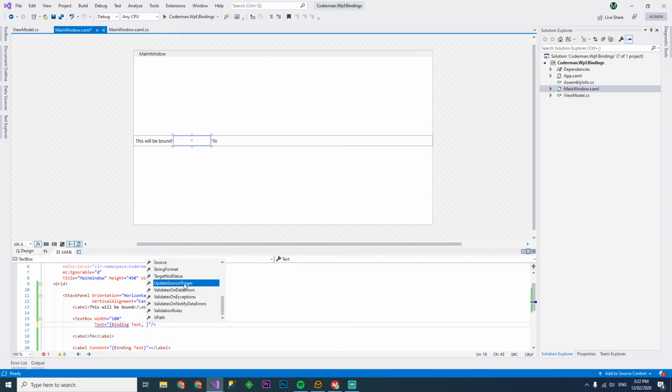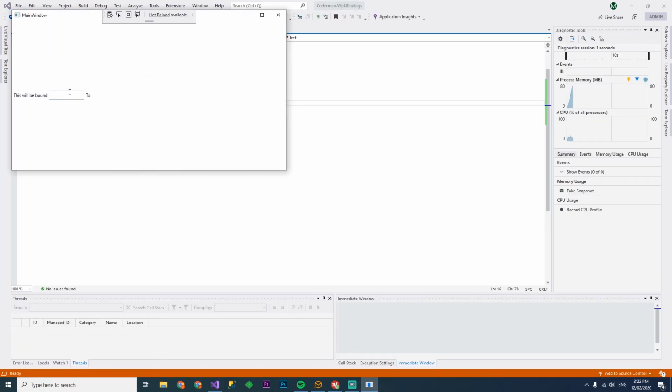So that's what we want. We want to use this UpdateSourceTrigger, and we'll do it as PropertyChanged. So let's have a look. Let's see what actually happened. There you go. So the second the actual text property of the text box changes, it's going to update the binding behind. So we can literally type anything and the label on the right will update.